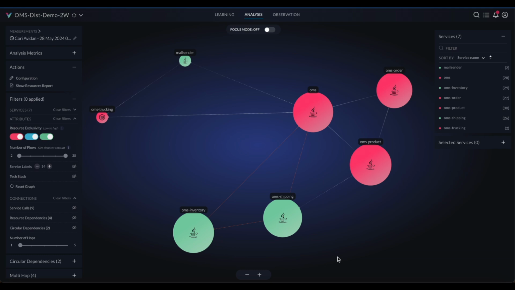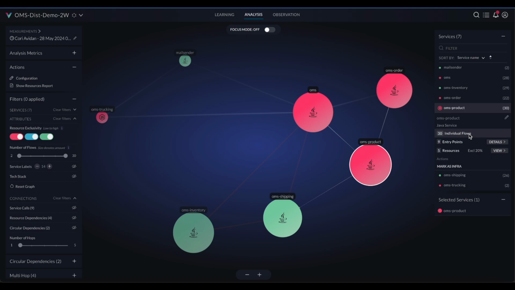Here is an architectural representation of a distributed app. Each bubble represents a service, and we can see most are Java services and one is Node.js. The size of the bubbles represents the number of flows that go through that service, and the color represents the level of exclusivity of the resources each service relies upon. The dotted lines represent service calls between these services.